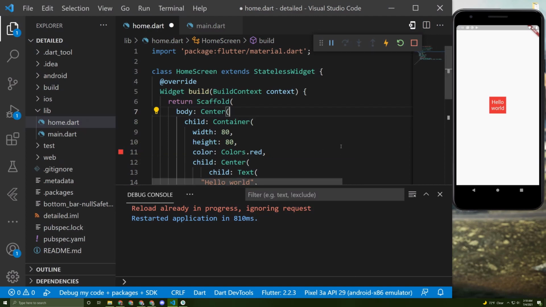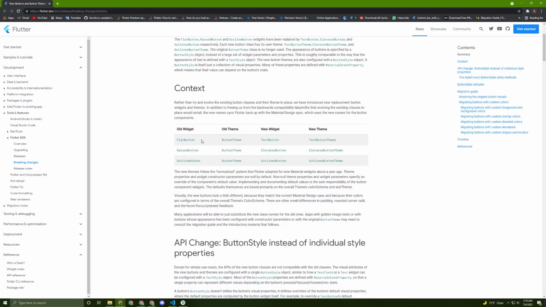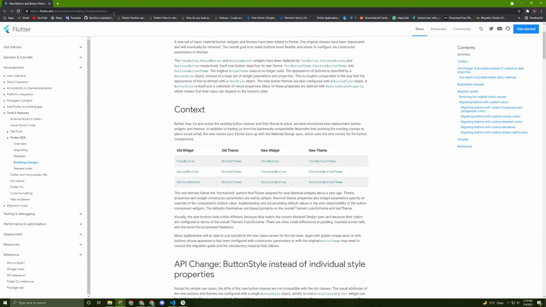Hello guys, in this tutorial I will talk about null safety and how to deal with it. It is very easy and very similar to the previous SDK, with almost nothing different, only the variable initialization. Also, there are old buttons that have been deprecated, and as they show you, the old widget, old theme, and the new widget and new themes. I will give you this link in the description of this tutorial.